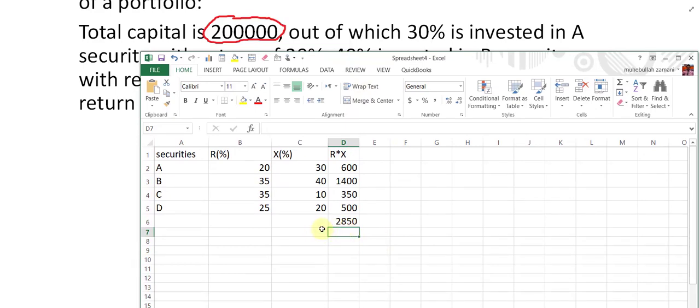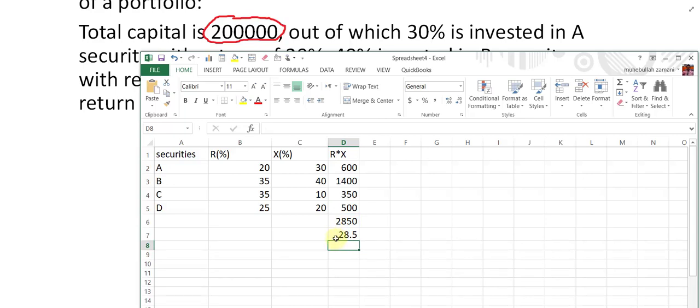As I said before in the previous videos, if both of them are in the form of percentage, the result should be divided by 100. Result should be divided by how much? By 100. Now it is equal to how much? 28.5. So against 28.5, then you can record this is expected return. This is the expected return.